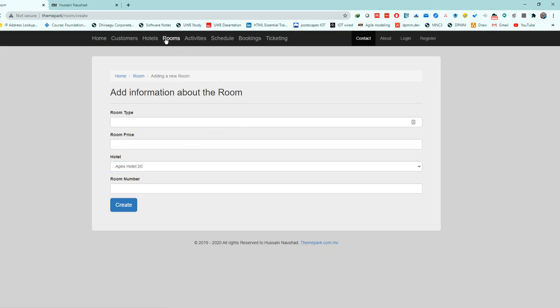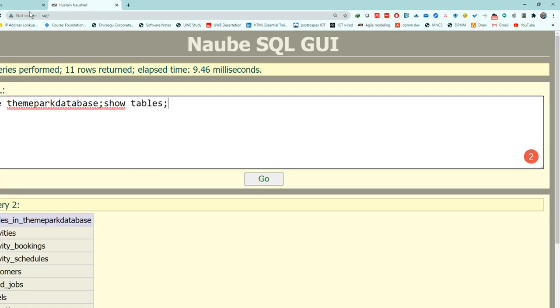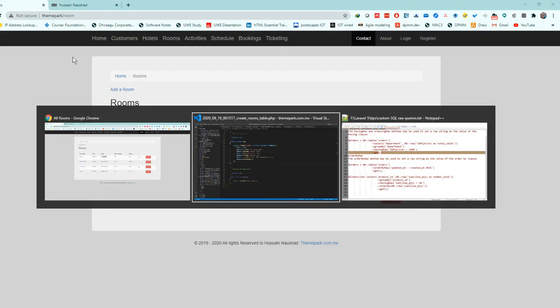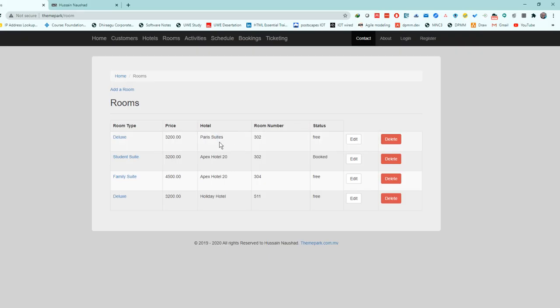So room, hotel, customer, a basic credit. In the room table, how do we pull out this hotel name instead of hotel ID? Because in the hotel table we have hotel ID. See, in the hotel table we have hotel ID. So how did we manage to show hotel name here? This is an important concept you have to remember.